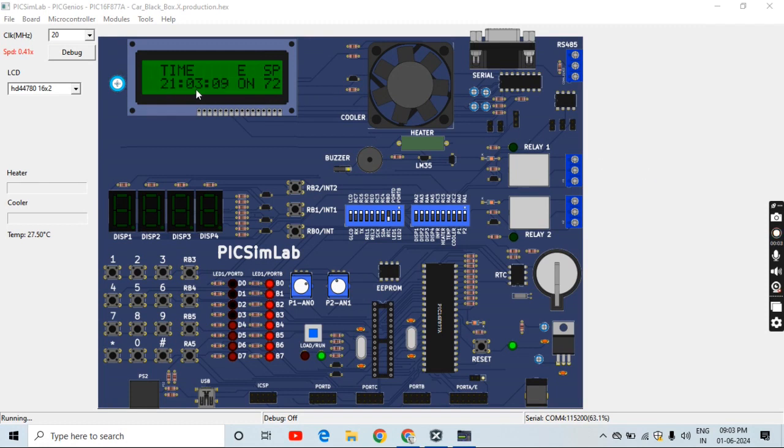So this is the dashboard screen. Here time, event and speed will be displayed. So whenever I change the event, this event should be recorded in the external EEPROM. So for example, I am changing the event to collision and I am changing the speed. So this speed, event and time should be recorded in external EEPROM. So now I am going to change the event to neutral gear. So this neutral gear, speed and time should be recorded.